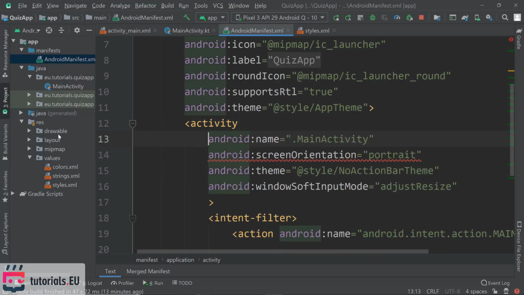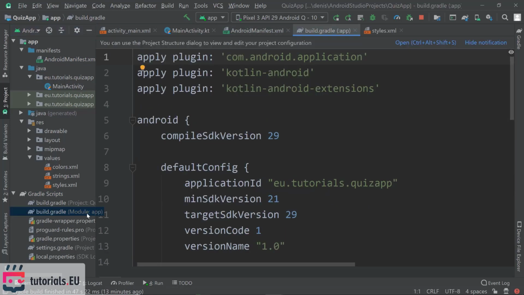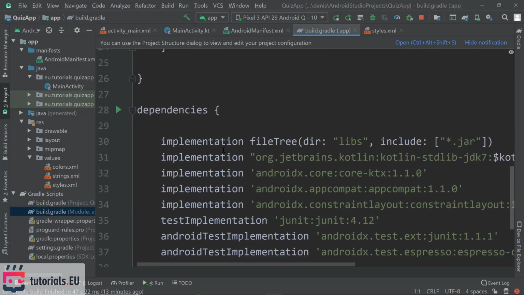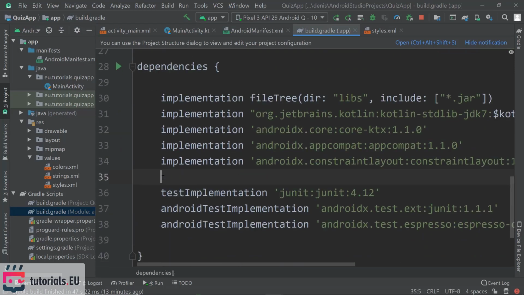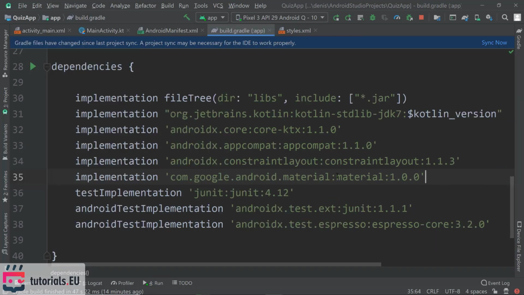All right, coming back to our project here, there's one more thing that I would like to set up for this video, and that's going to be our Gradle. So in our Gradle scripts here under build Gradle in the module app, that's where I want to add another dependency. So I want to use the dependency of Google, which is the material design. So here I'm going to add implementation 'com.google.android.material:material:1.0.0'. All right, so this is what we need in here.